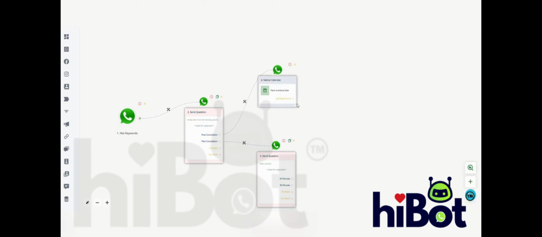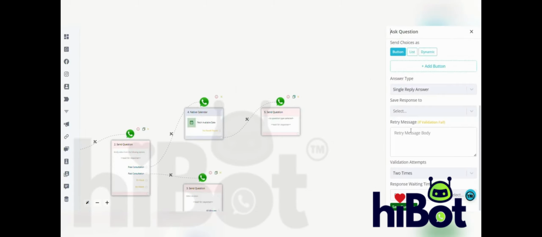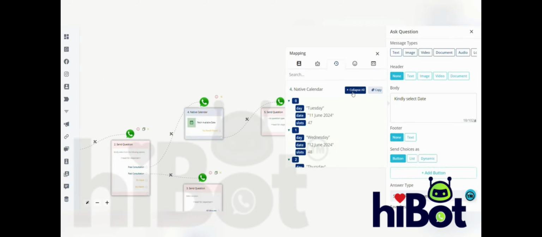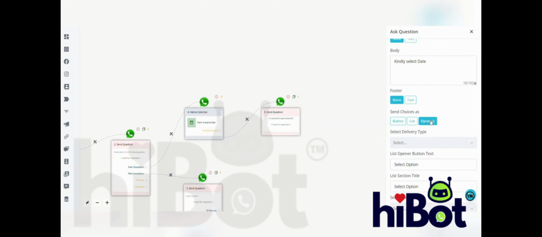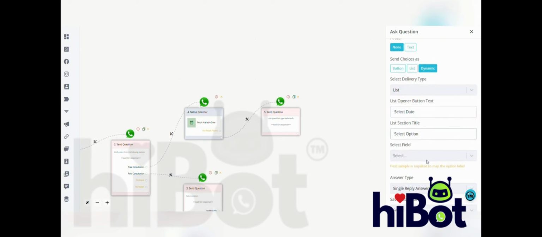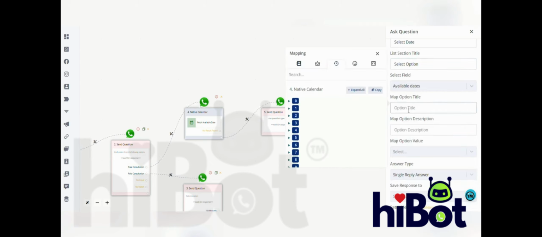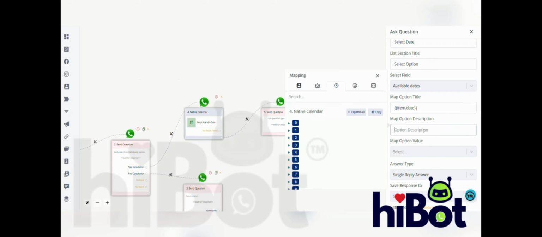Now in the next step, add a dynamic list. So select interactive message, enter body, and here select dynamic, select delivery type as list, enter button text. So for example, select date, enter section title, select field from the drop down. So this will be available dates. Now map option title. So this will be date. Here change the number to item. So this should be item dot date.